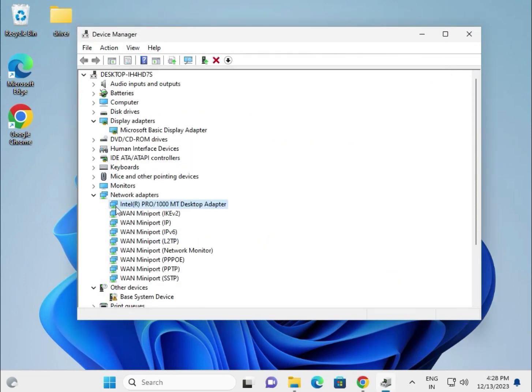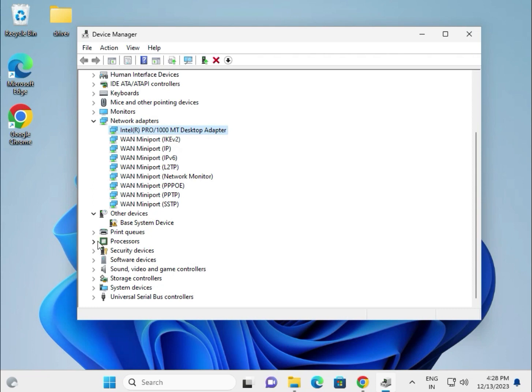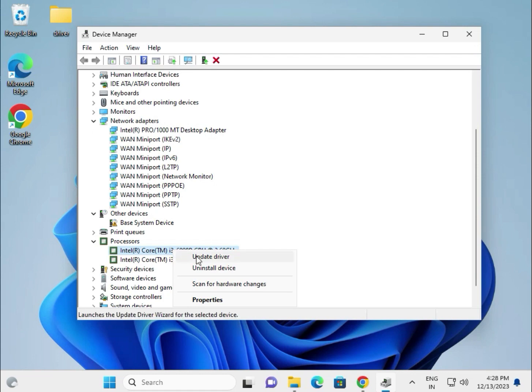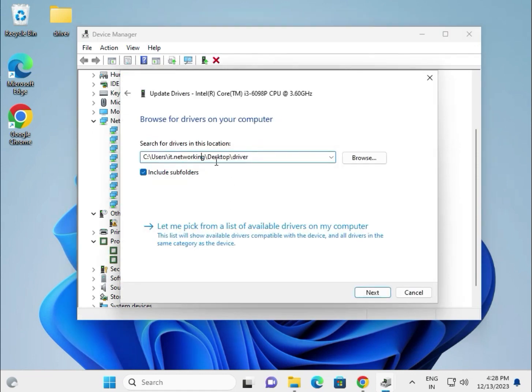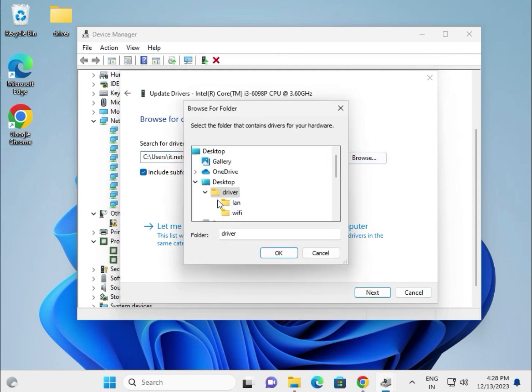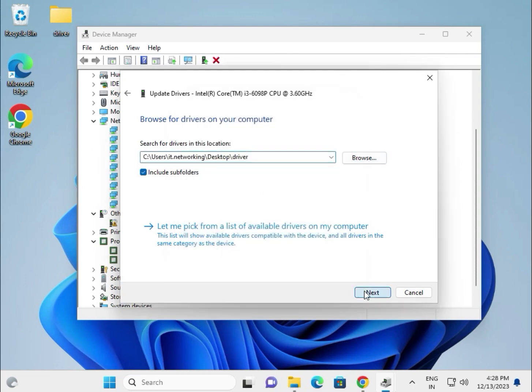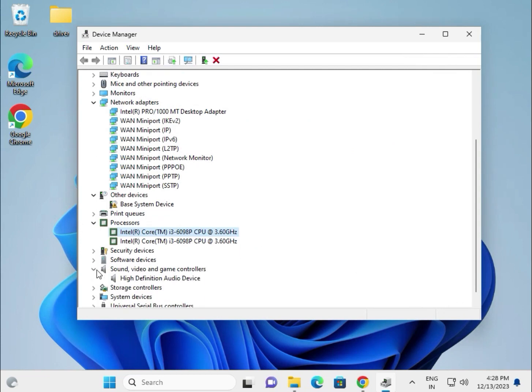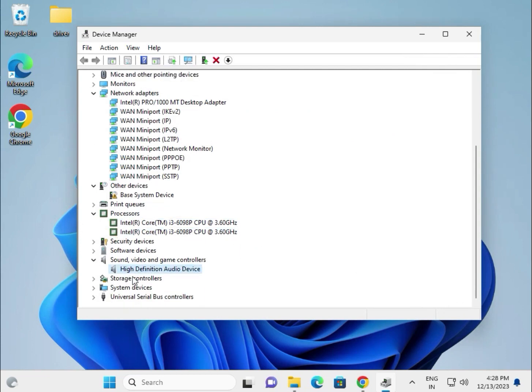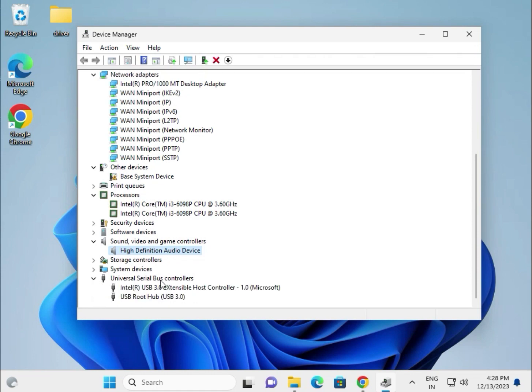And then scroll down. This is the processor, right click chipset. Chipset, this one, update, same as before, browse locally and select the location, desktop. Okay, and then next. This is for the audio driver. This is for the universal.